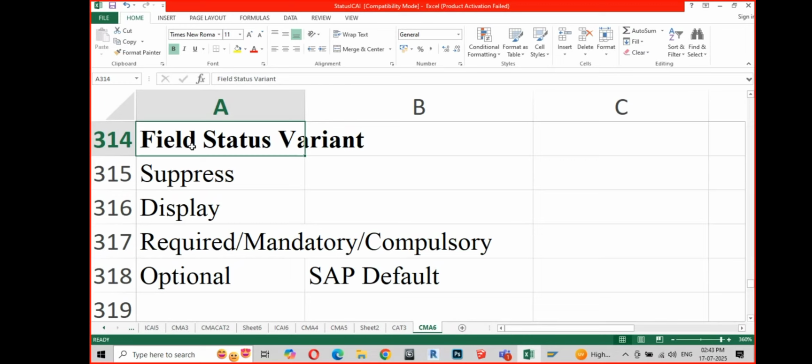Or keep everything optional. If the user wants to enter data, he can enter. If the user doesn't want to enter any information, fair enough. He need not be forced to enter the data. Such an arrangement is your optional arrangement. And this is the SAP default.